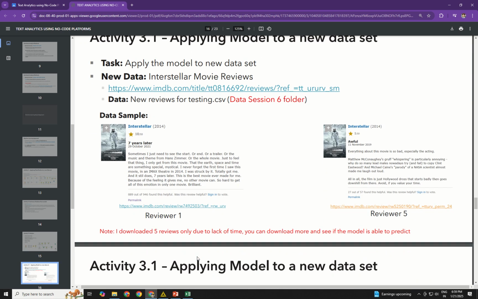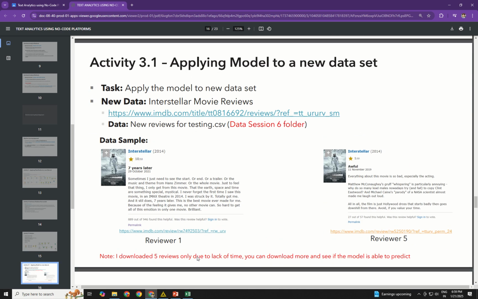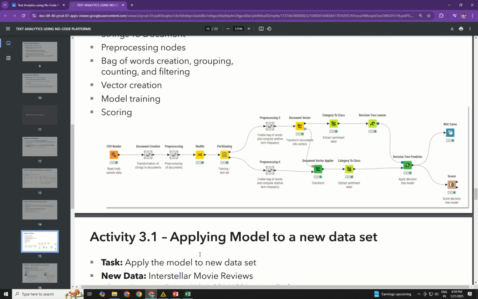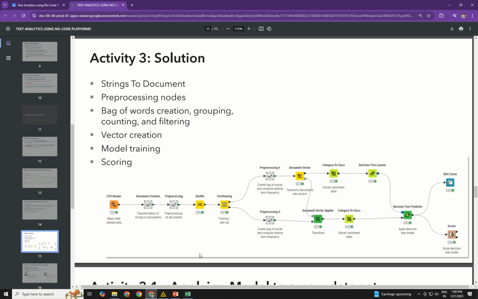So hi everyone, we are in activity 3.1. Here we are trying to apply a classification based algorithm, that is a machine learning algorithm, which we just trained. I think this activity 3 you would have seen. In activity 3 we trained a machine learning decision tree algorithm to predict the sentiment of the review, basically positive sentiment and negative sentiment. So we did it using an IMDb sample data set.